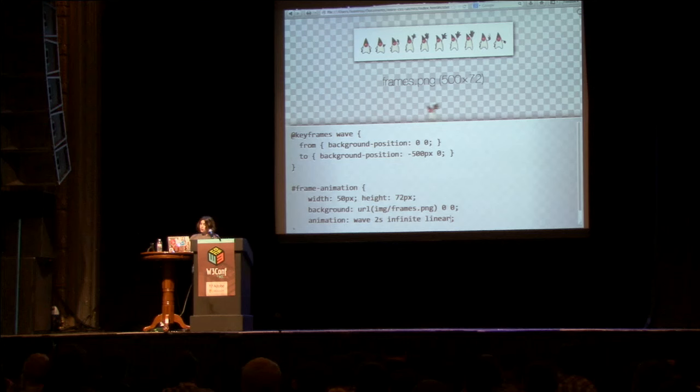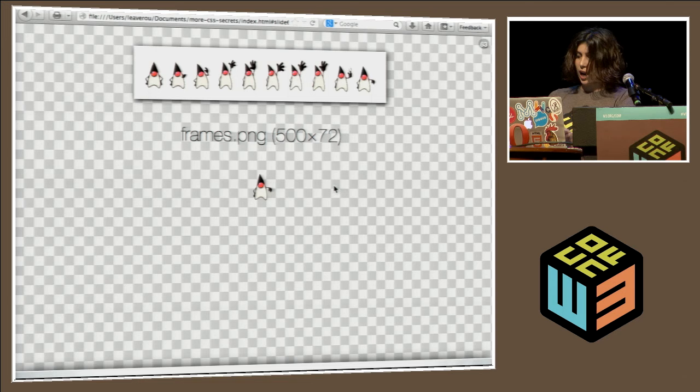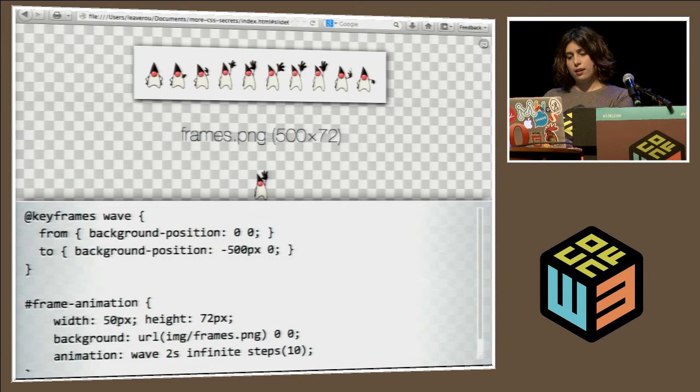It's actually much simpler than it looks. You can just use an easing function of steps. If we say steps 10, for instance, you get no actual animation, no progressive change between the keyframes, just 10 steps. And in this case, that's exactly what we wanted. We can even make this a little bit shorter in duration, so that it looks more natural.